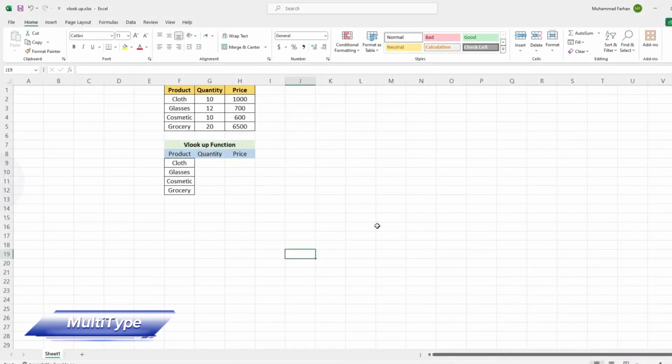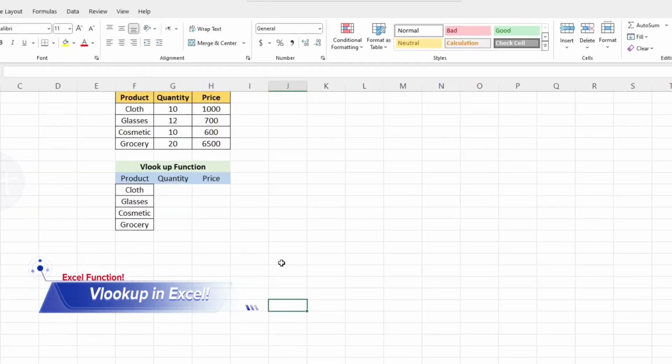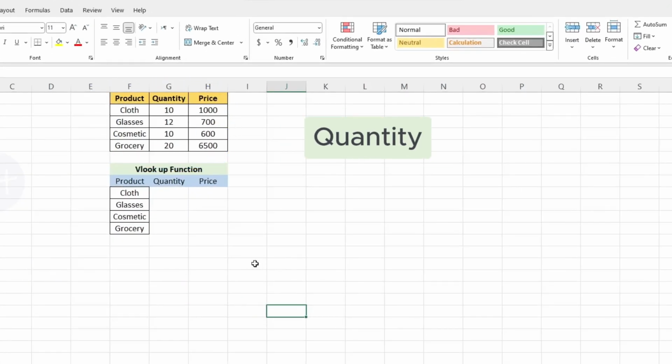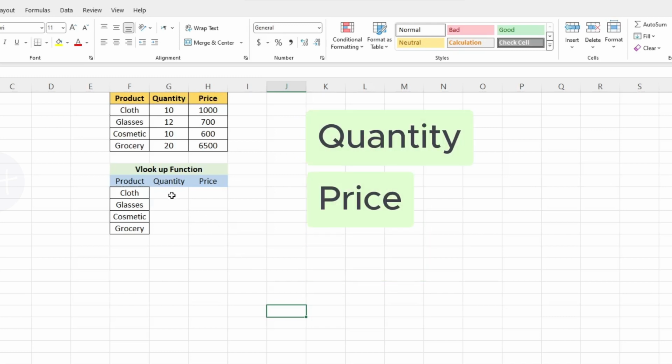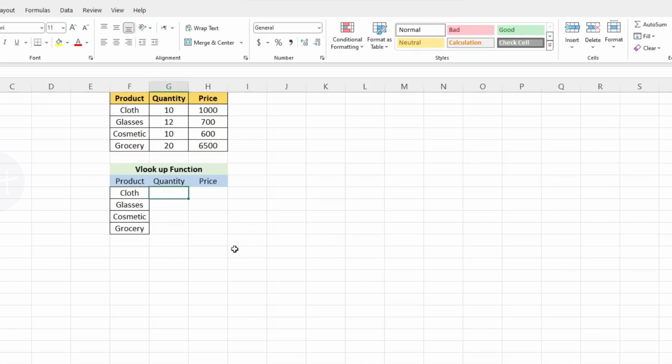In this Excel tutorial, we will explore VLOOKUP in Excel. So here we have data, and we need quantity and price using VLOOKUP. We will find the quantity and price on the basis of product. Let's see how it works.